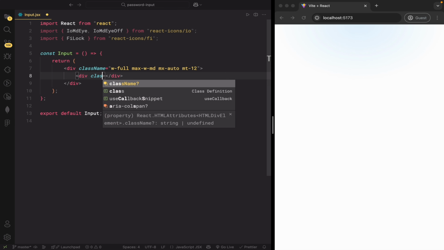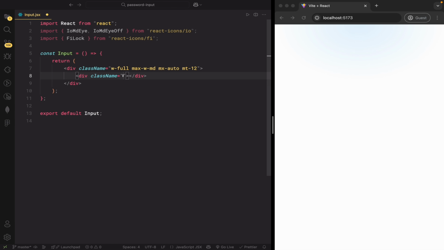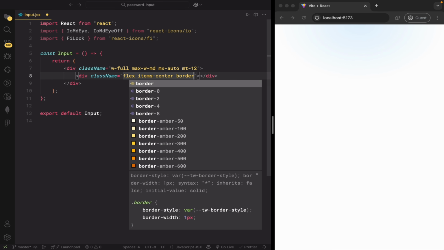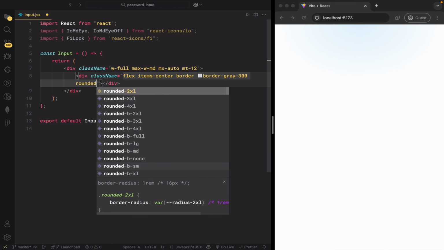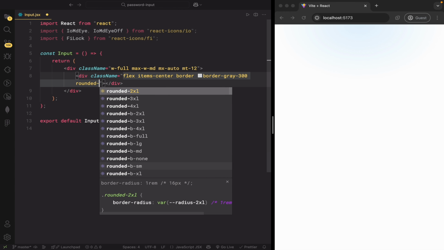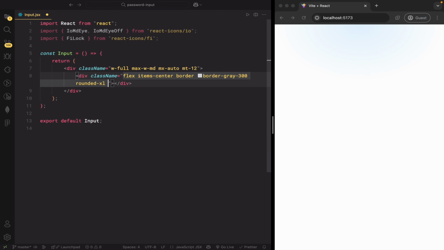Next, I've added a div that acts as the main container for our password input field. I'm using Tailwind classes to make it flexible and visually appealing. It's a flex container to align items horizontally, with some padding, a subtle border, and a white background. I've also added rounded corners, a soft shadow by default, and a smooth hover effect that adds depth.